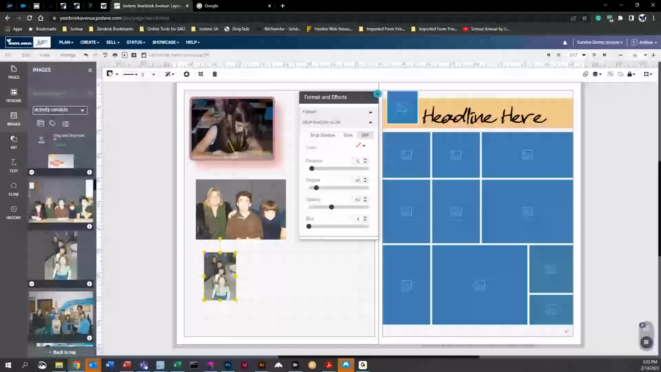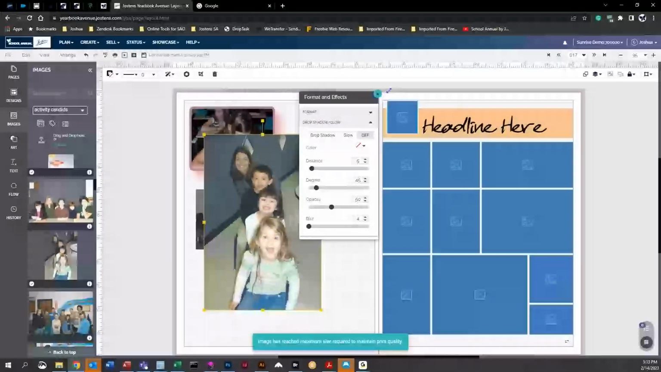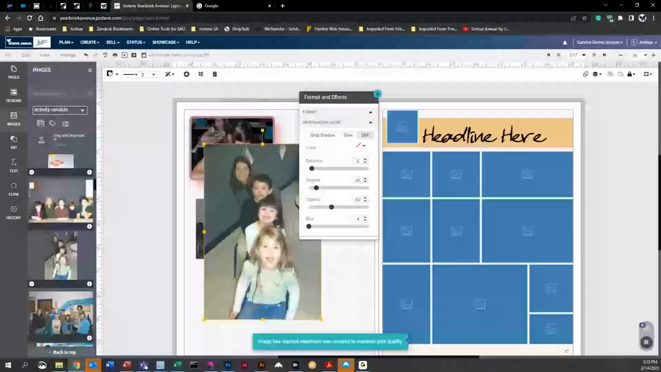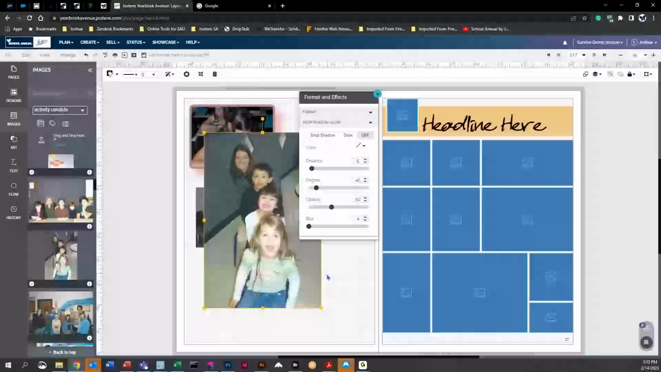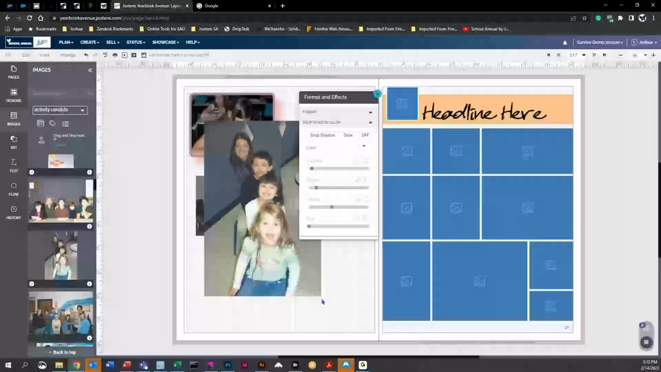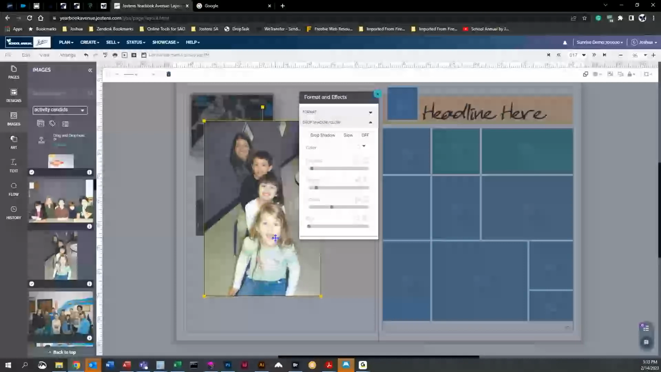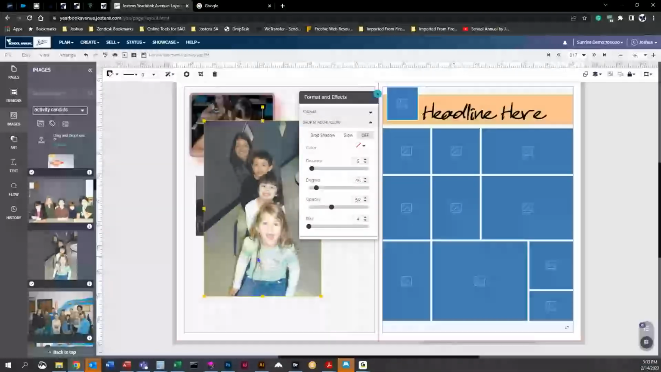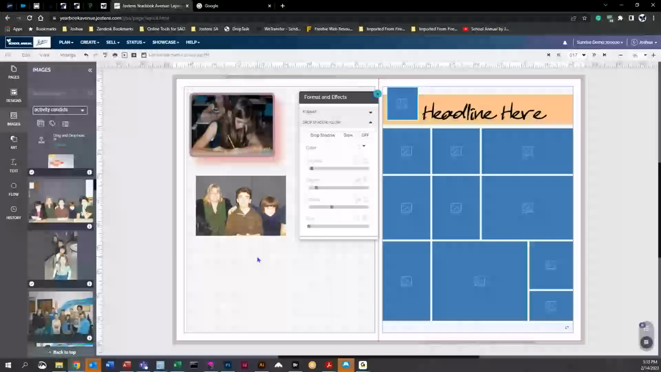So anytime you go to stretch it or make an image larger, you will get this little warning right here that says you reached your maximum size. Even if I go in and try to crop it, it will say, nope, you reached your maximum size. You can't do any more. If you get a warning like that, that's what it means. It's not going to let you stretch it any further.